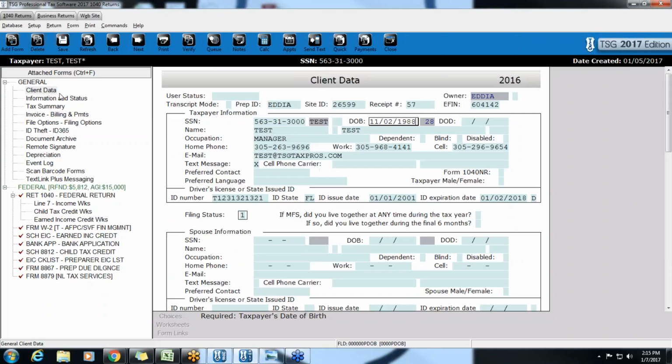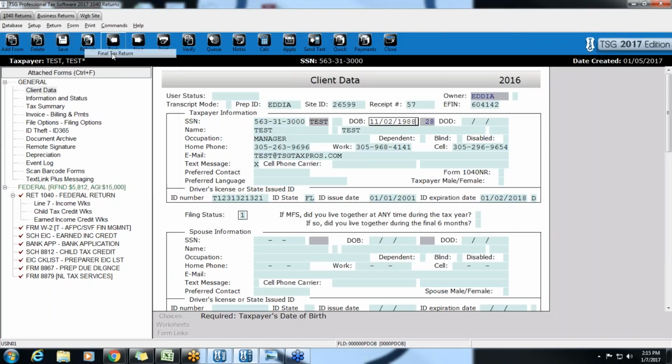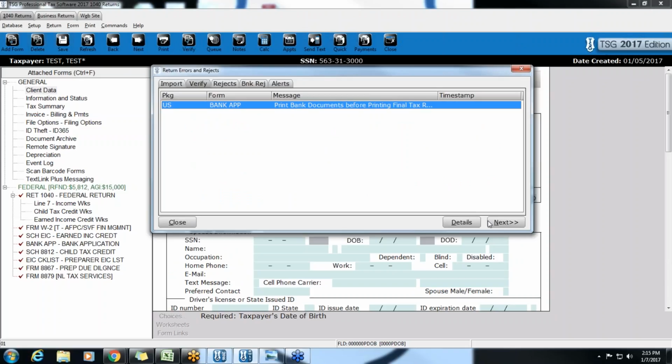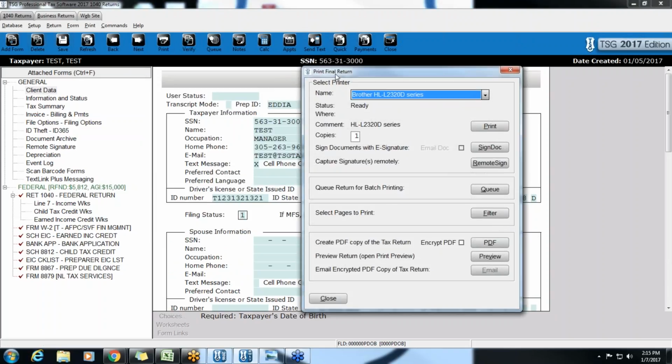Okay. So now we're ready to sign this tax return. We're going to go up here where it says print. When you click on print, you're going to click on final tax return. This box is going to populate. You're going to click on next. Give it a moment, and now you have the print final return.